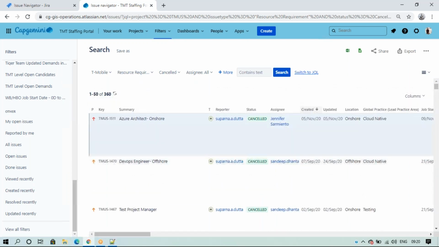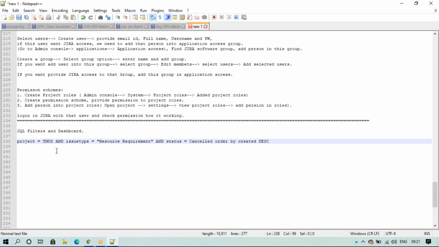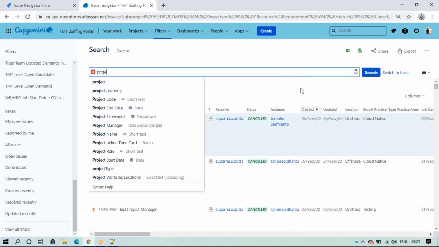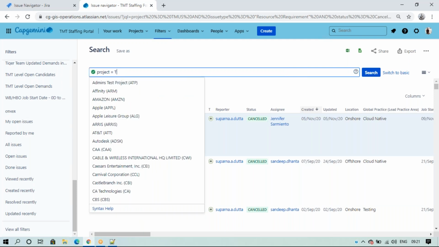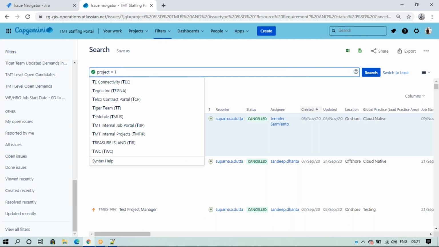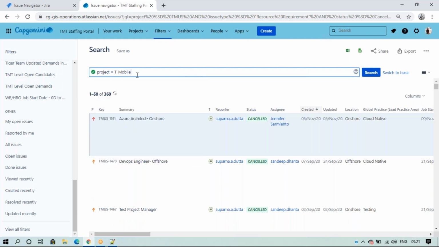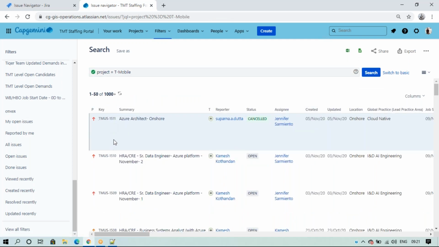Okay, so this is the filter we can write. Equal to is a single value selection. But in the same place we can write it this way. Suppose, for example, in the project dropdown I select equal to T-Mobile. When I search, only T-Mobile issues will come. Okay, so that we discussed.